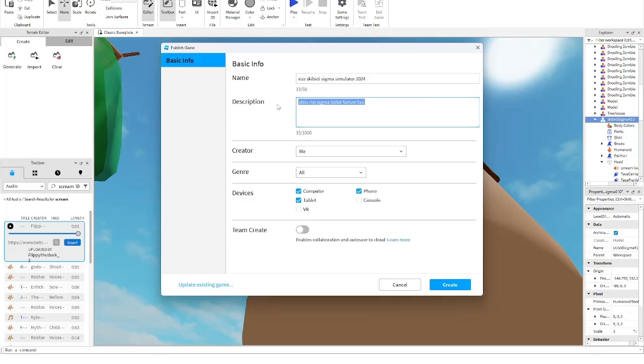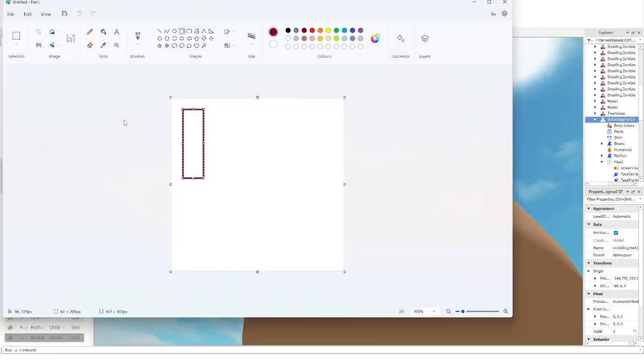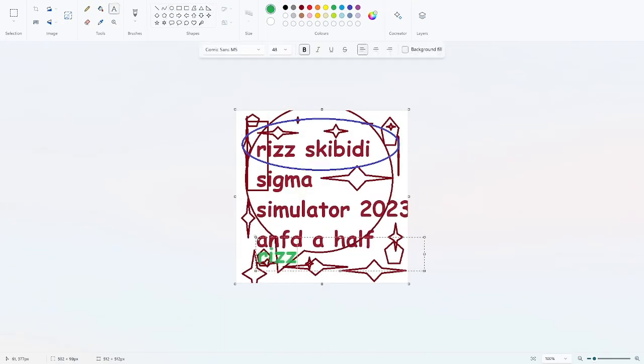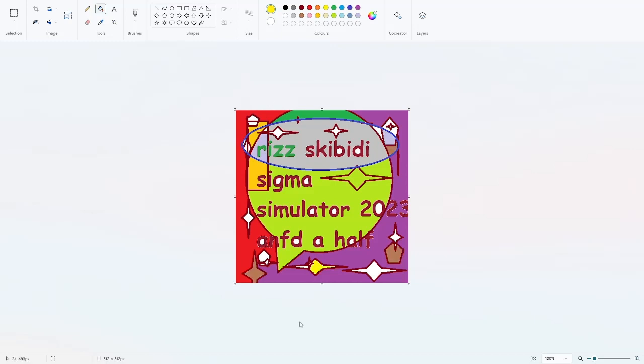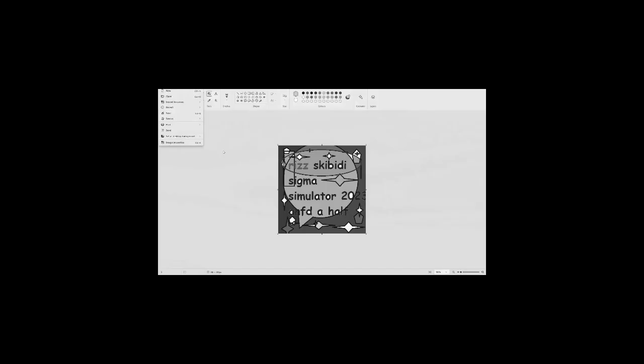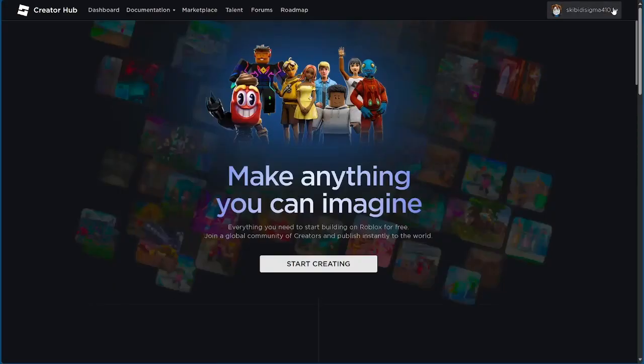My idea for the description. Meow. And now for the branding. Let's just make this the absolute worst thing anyone has ever seen. And now I've added some funky colours. Come on, everyone likes funky colours. I mean, hopefully. Skibbity Sigma 410.